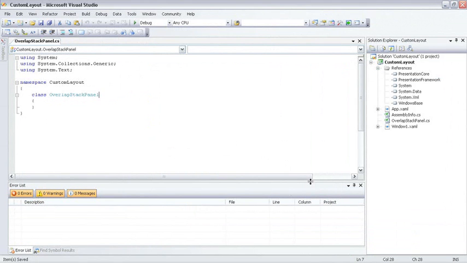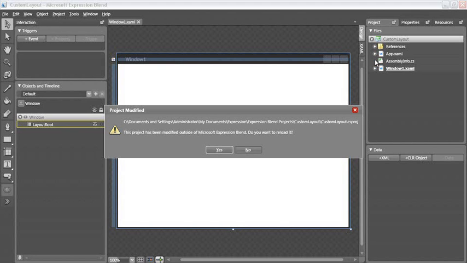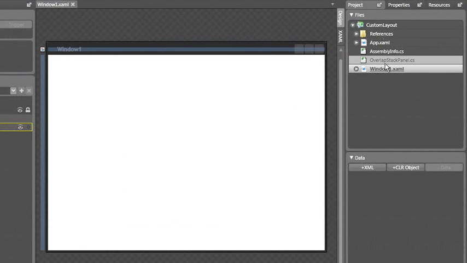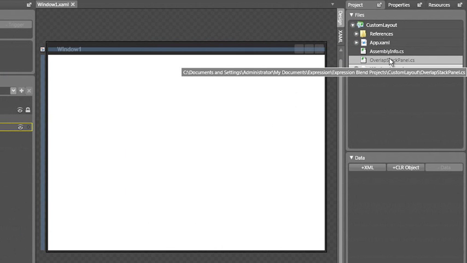And you won't see any difference in Blend. You'll just notice that my solution icon has gotten a little darker to indicate that my solution is saved. Now I'll switch back over to Blend, and it's informing me that my project has in fact changed. When I hit yes to reload it, you'll see that the overlap stack panel.cs now appears in my list. Now let's start making that control do something.